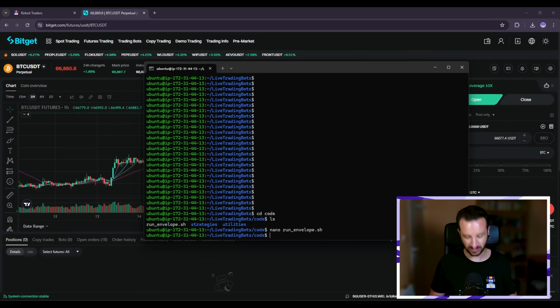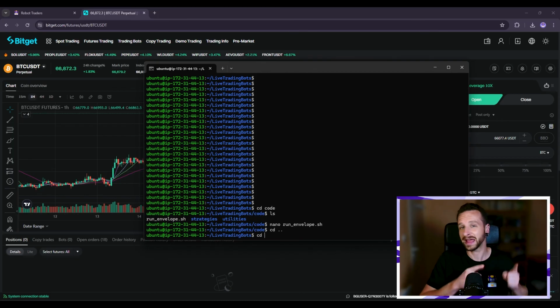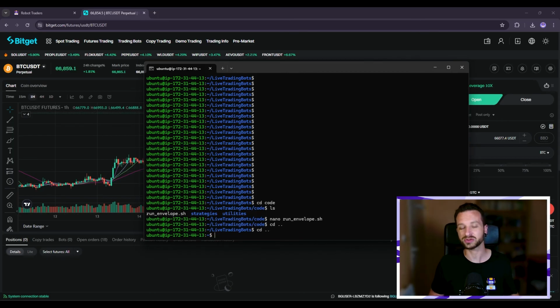And now what we want to do is run that bash file to see these things finally executing. And by the way, this bash file is also what the crontab is going to run every hour. So the crontab executes itself from the root of the home folder here. So we're going to mimic this. So we have to do bash and then live trading bots, and we have to get to this bash file. So code, and then the name was run envelope.